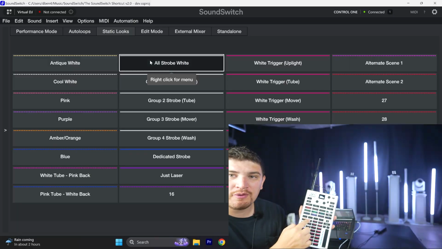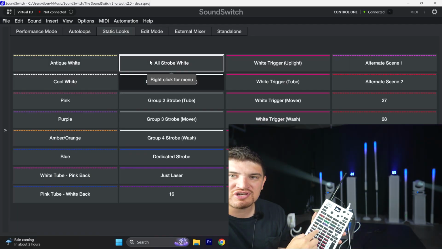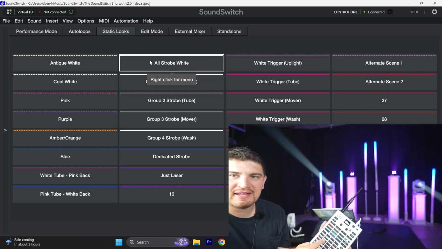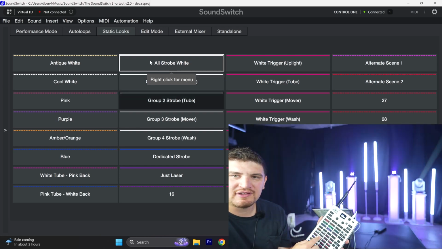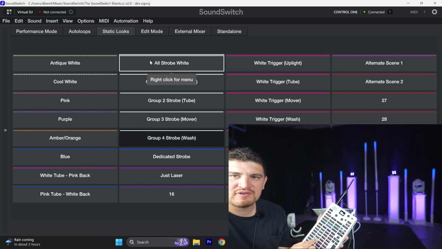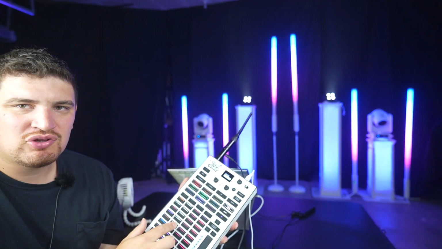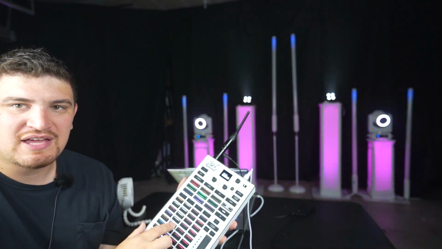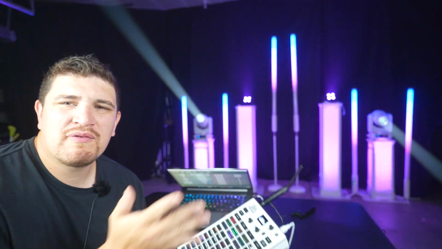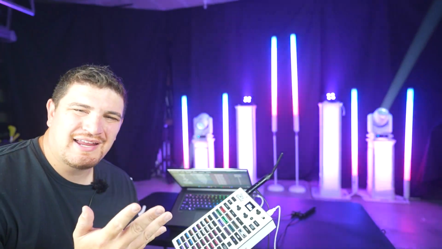And then I have strobes, strobing for everything: just strobing the up lights, just strobing the tubes, just strobing the movers, just strobing the washes. Yeah, these movers have a little ring light around them, so that's strobing as well. And so I'll go over the lights I'm using and just some of the ideology behind it.